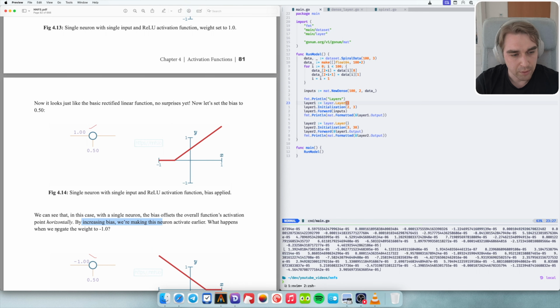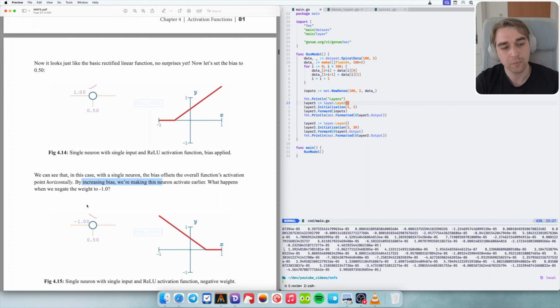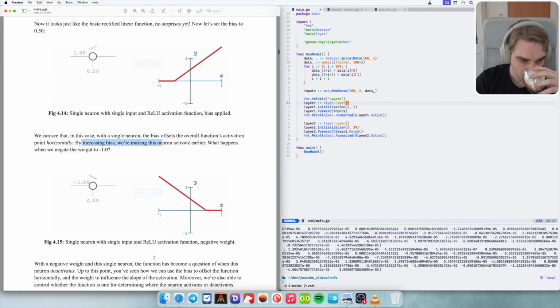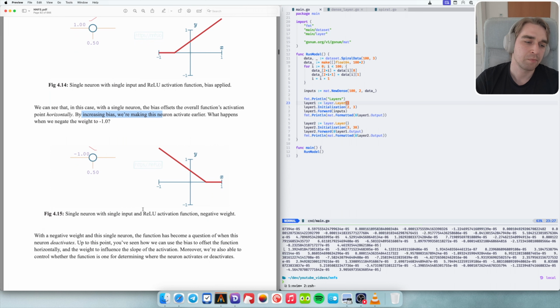What happens when we negate the weight to -1? It's going to be mirrored. So it means that this neuron will be activated for all the negative numbers up to 0.5 positive value. I'm still not sure how it has an effect on the neural network, but let's see. With the negative weight and this single neuron, the function has become a question of when this neuron deactivates.